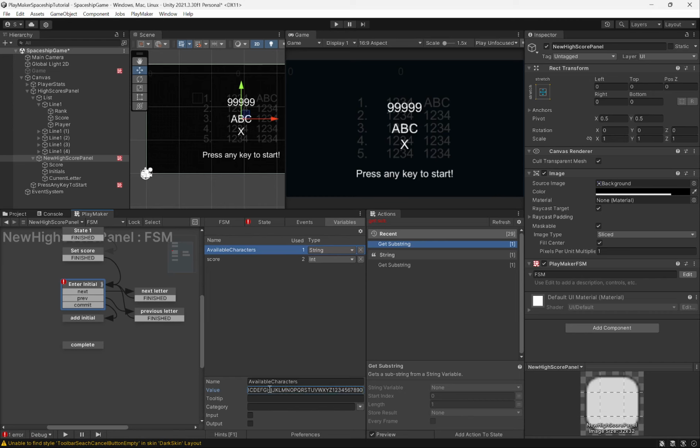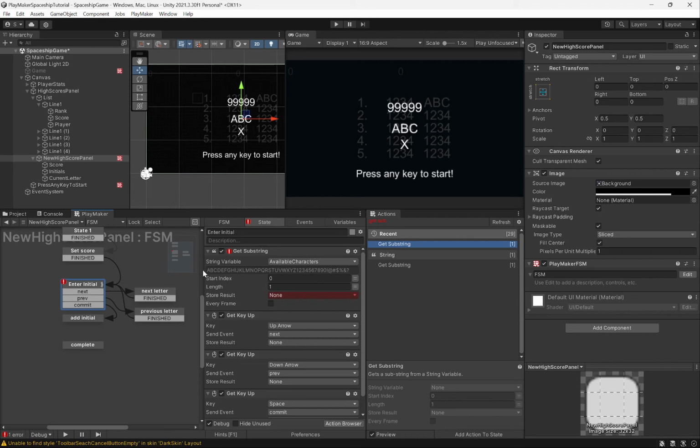And then we'll put in exclamation, at, hashtag, dollar sign, percentage, ampersand, and question mark. Okay, that's a good lineup of characters for them to be able to use. Okay, so we have this big string that has all these characters they can use.